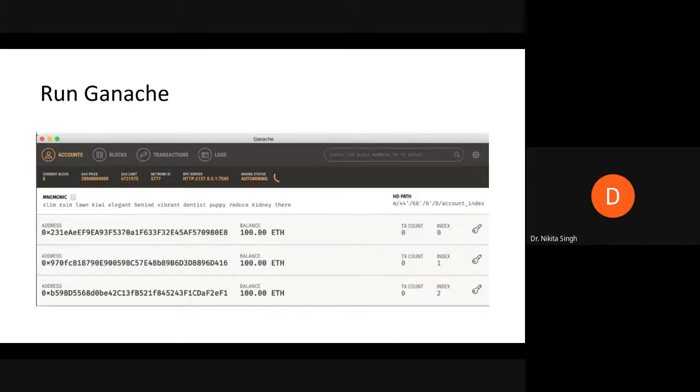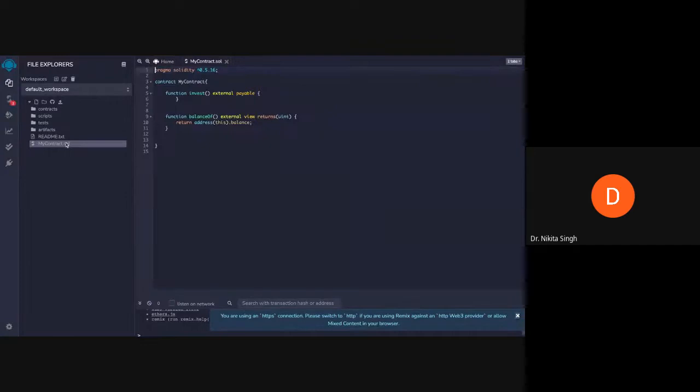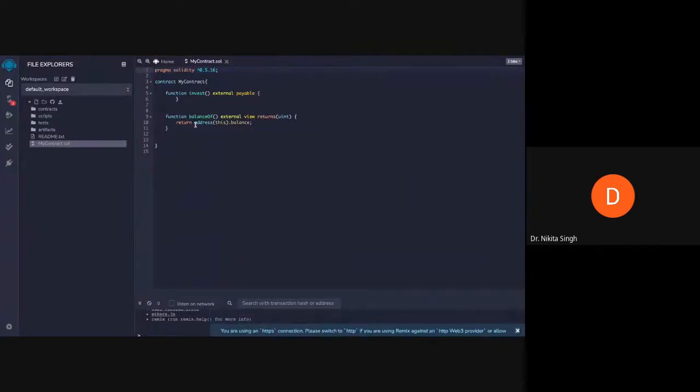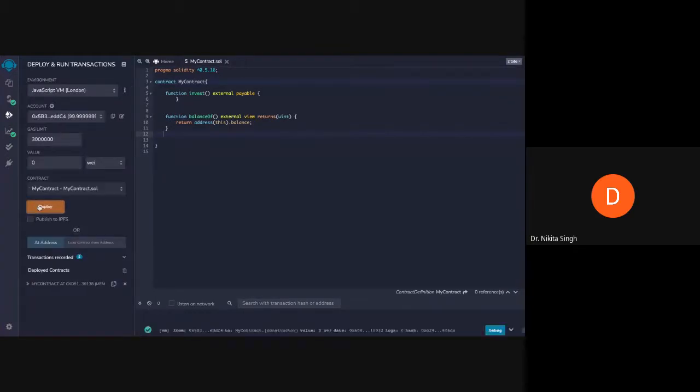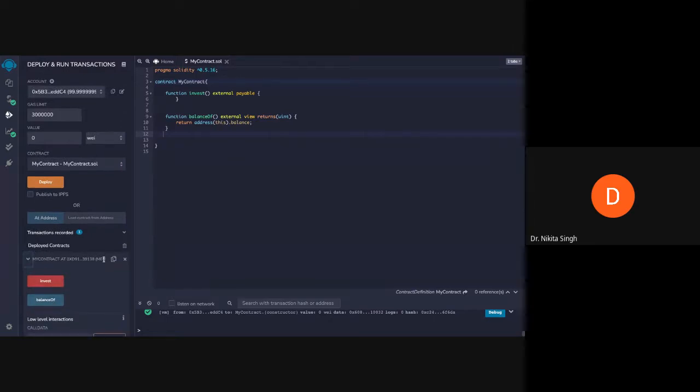If we go to Remix over here, we already have a smart contract here, which will allow us to invest some Ether and then check the balance after we have invested some amount. We remember that it allowed us to deploy the smart contracts, and here we can see that one transaction is recorded and the deployed smart contract is shown here. It will allow us to check the balance.